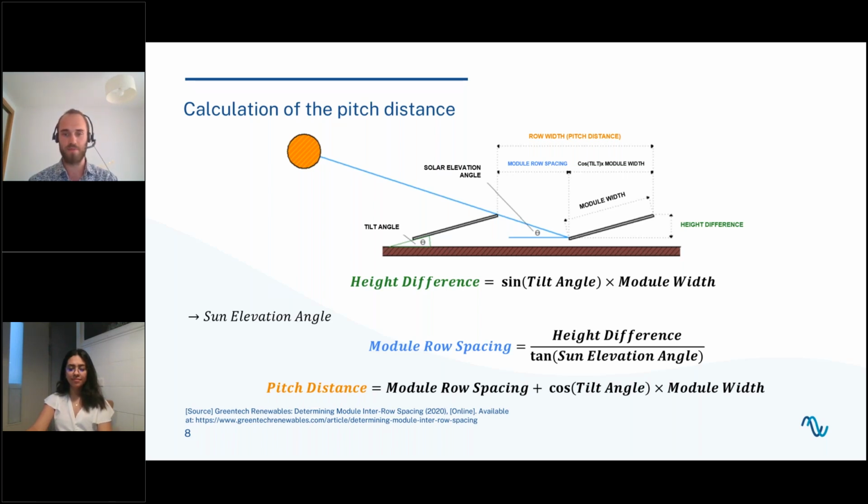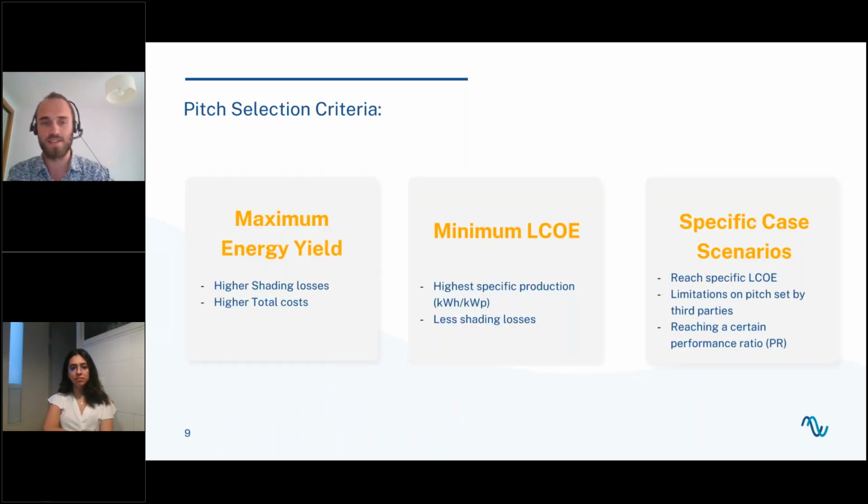I mean, the optimal pitch can be seen from many different perspectives. So I just wanted to highlight here the common ones, and then the specific case scenarios, which can be a lot, of course. First of all, the maximum energy yield. If you want to achieve the maximum energy yield on your area, that usually means a quite low pitch distance. That will increase the shading losses. It will also increase the total costs, because you would squeeze more modules and more structures onto that area. But if you want to achieve maximum energy yield, this is the way to go.